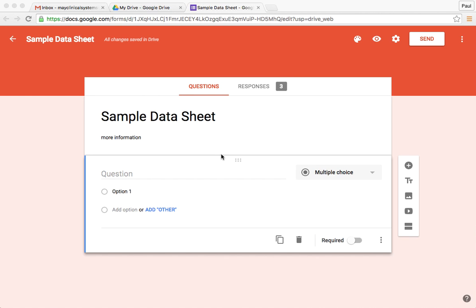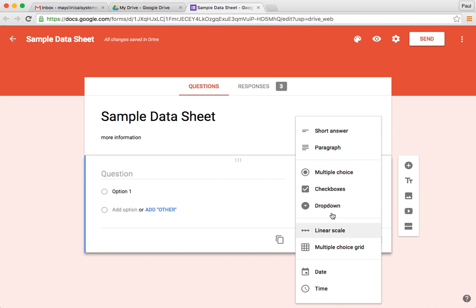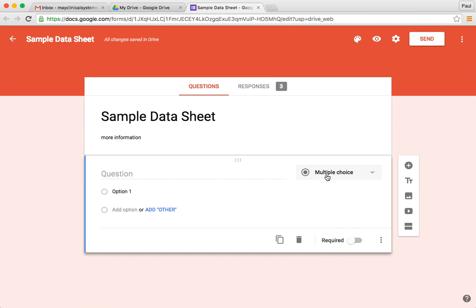Okay, here's how to set up and use a multiple choice edit. So you can see it's already defaulted to multiple choice. If it wasn't, I would just click onto whatever the choice was and then choose multiple choice. All you do is write in the question. So we'll say, what is name?